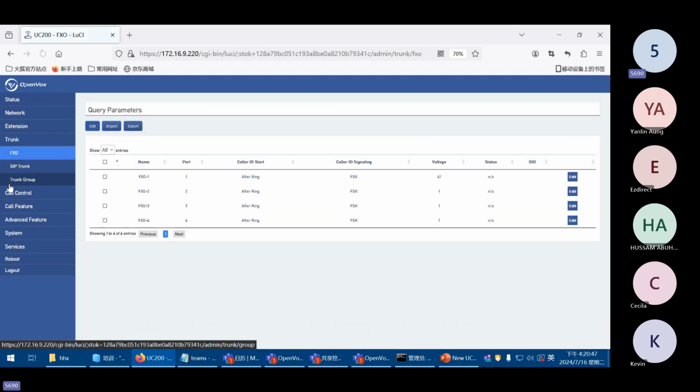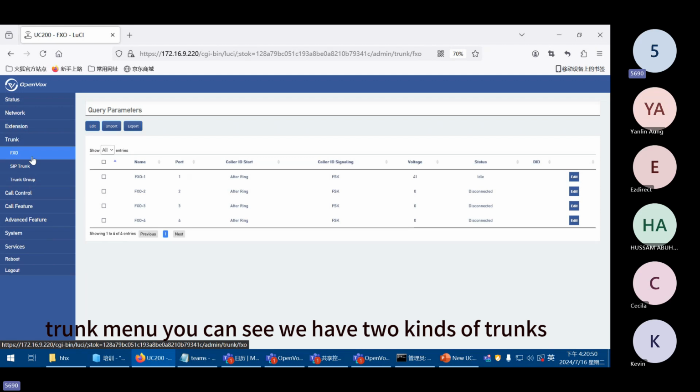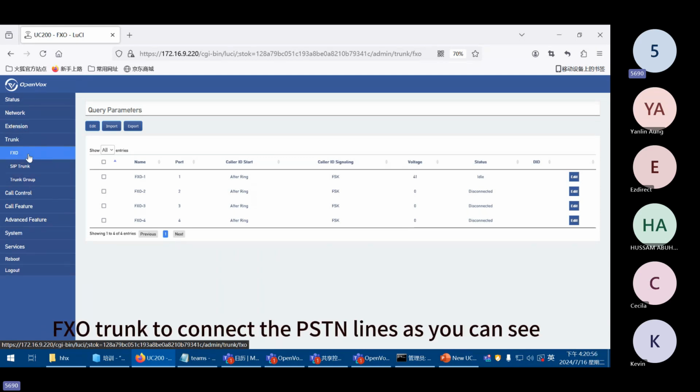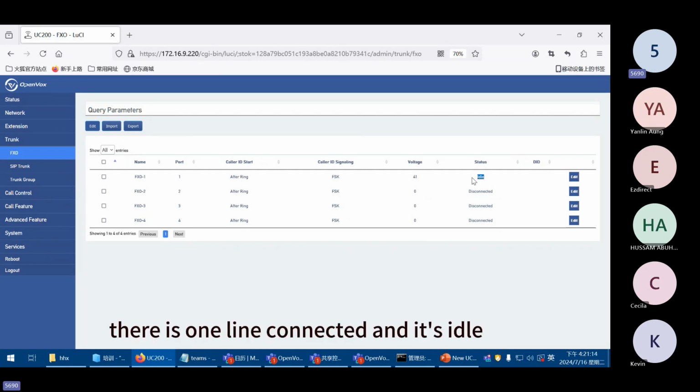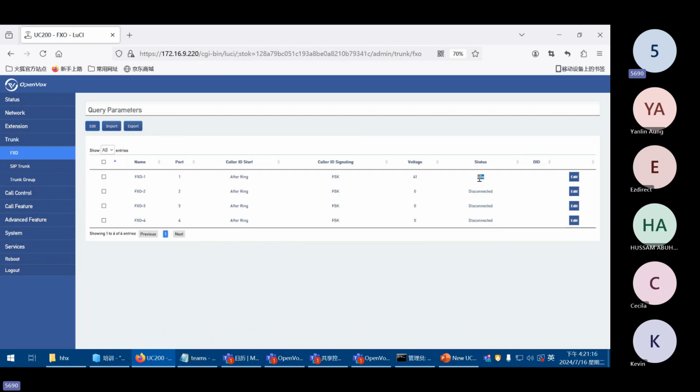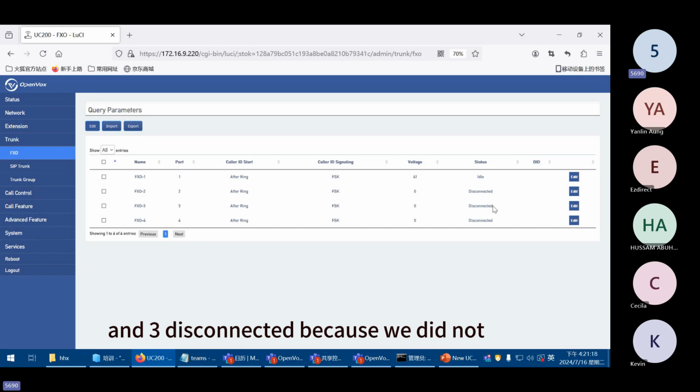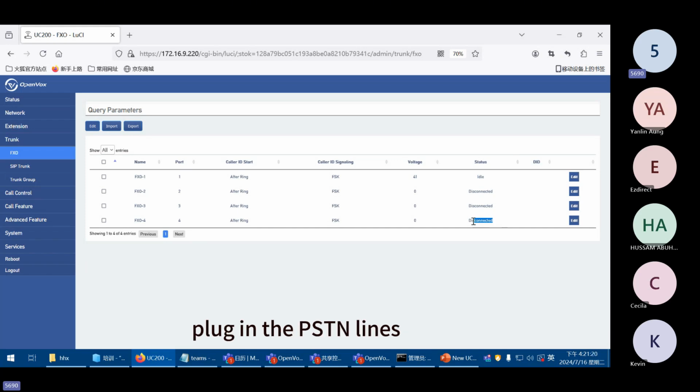In this trunk menu, you can see we have two kinds of trunks. The first one is the FXO trunk to connect the PSTN lines. As you can see, from port 1 to port 4, we have 4 FXO ports to connect 4 PSTN lines. At the moment, you can see there is one line connected and idle, and 3 disconnected because we did not plug in the PSTN lines.